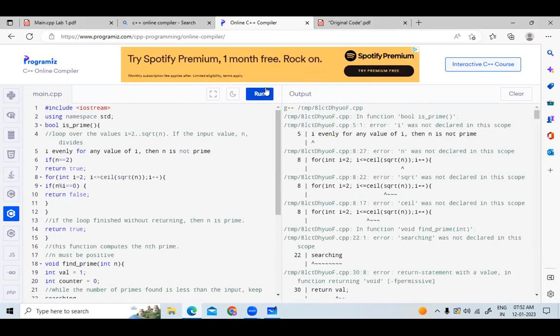See, when I type over here, when I executed your code, it is showing a lot of errors, right? Okay. So, one second.